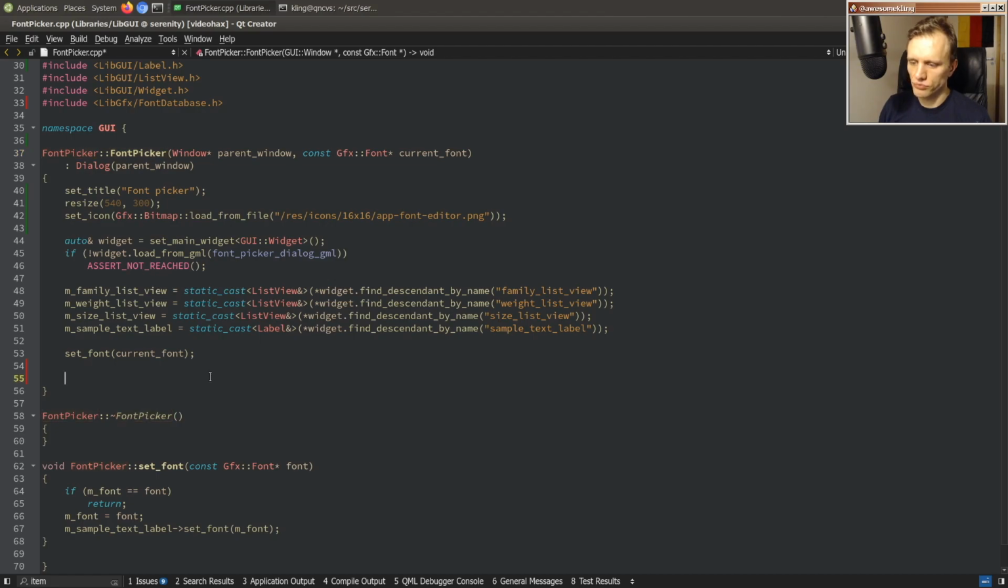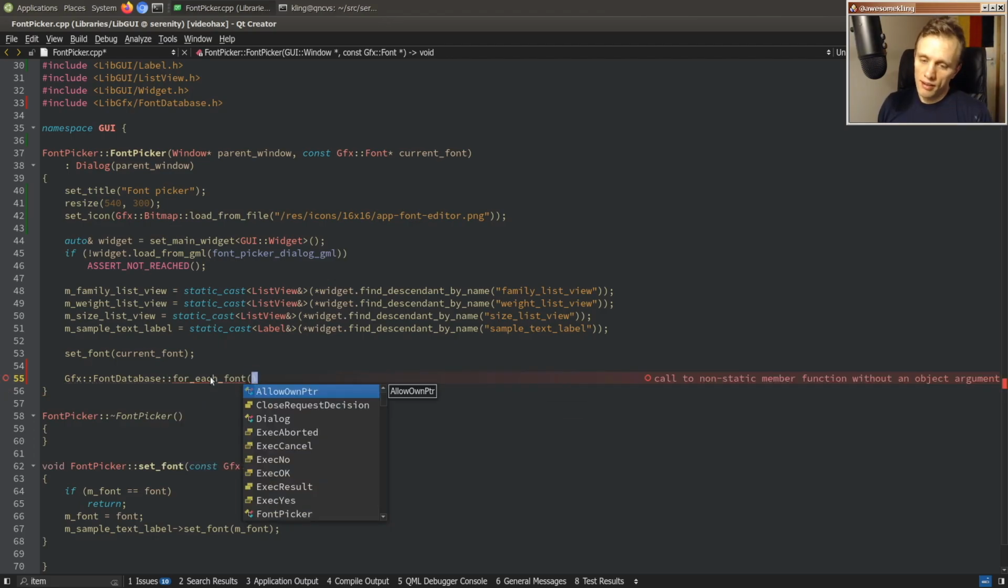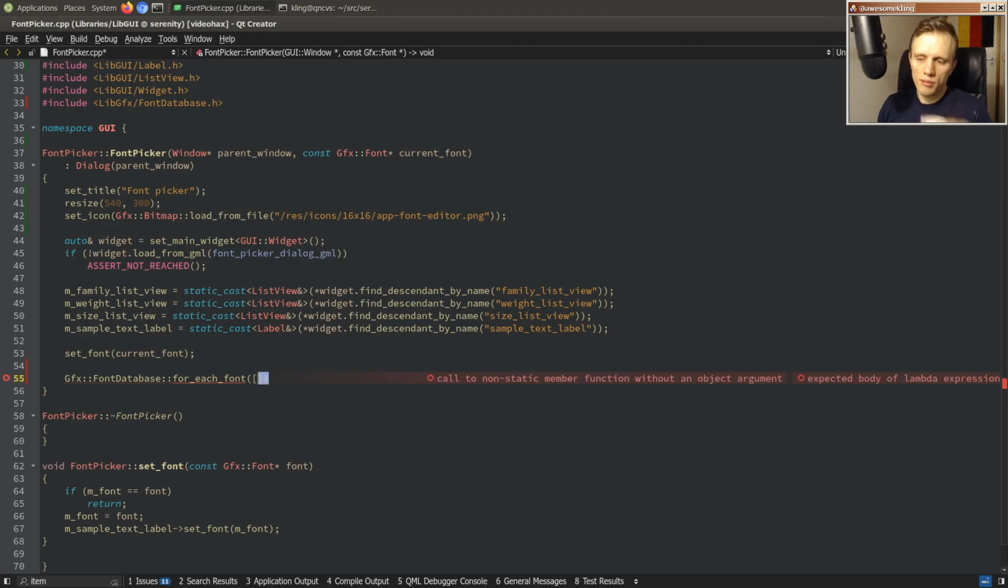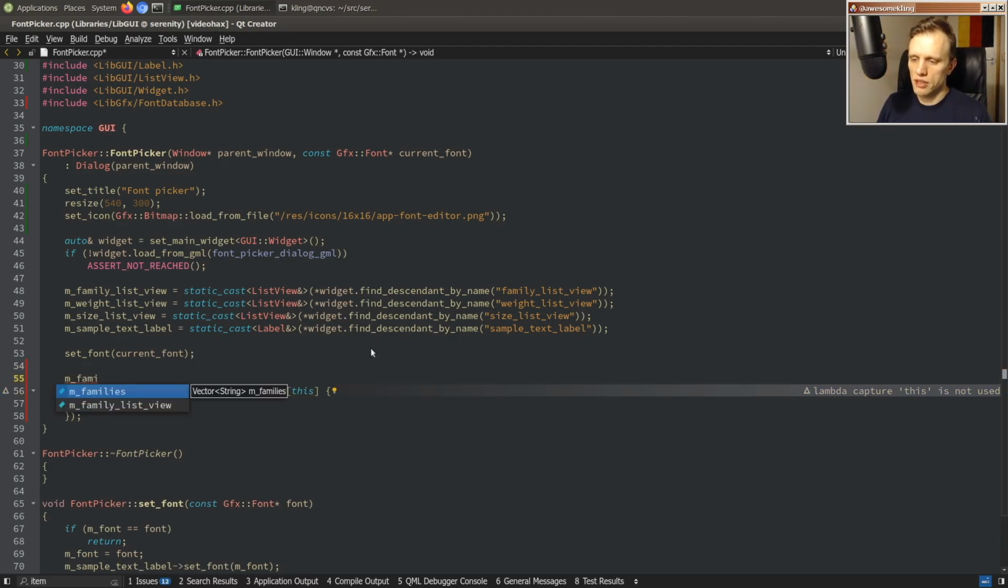Okay. So graphics, font, database for each font. Here we go. Oh, I guess it would be cool if this thing could filter. If you only want fixed width fonts, then it could filter for you. But right now, let's not think too much about that. Oh, we have to call on the. Okay. Families.